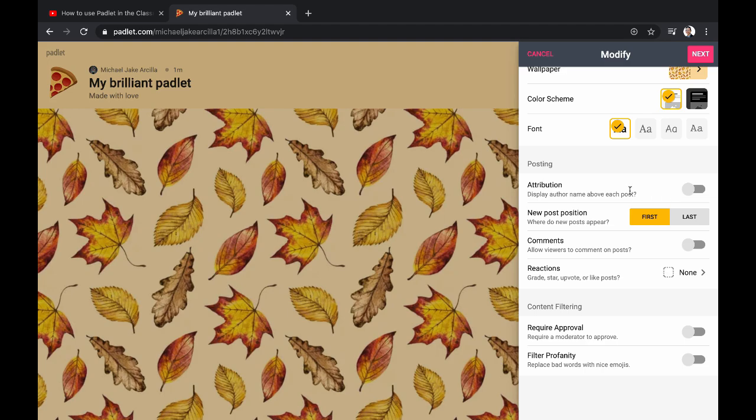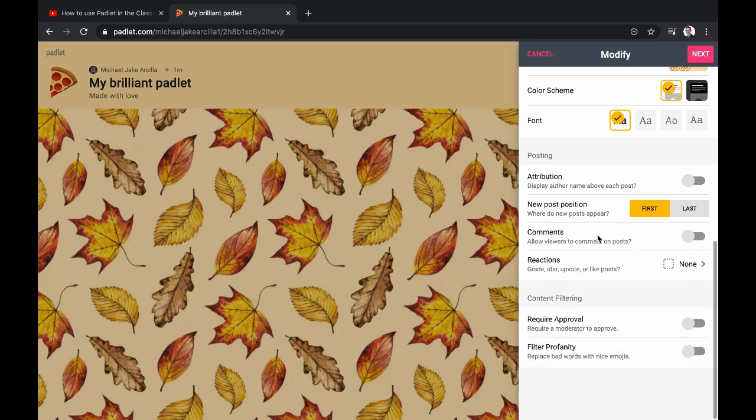Display author name above each post. Just remove that, because anyway, your students will be typing their names. New post comes first. Okay. Comments, would you allow them to add comments?